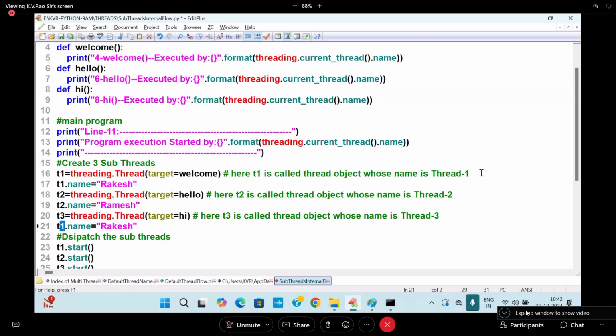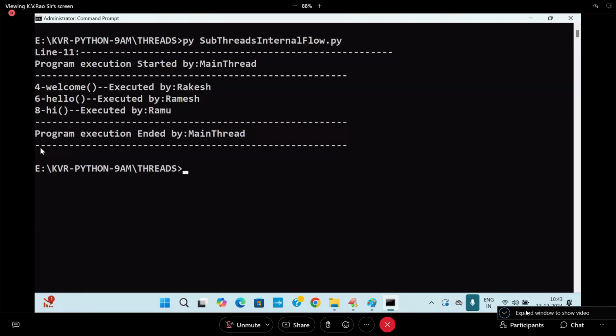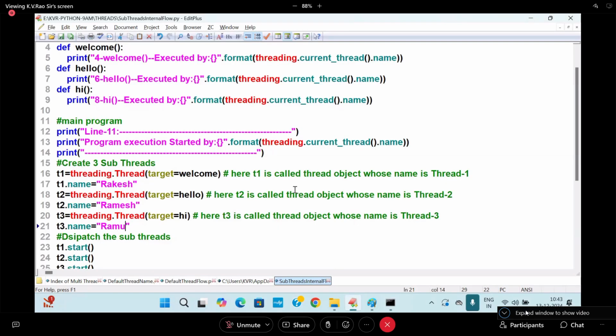These are all libraries only. Name is equal to Ramu, so it is called Ramu. So you are giving your own name. Thread-1, Thread-2, Thread-3 are default subthread names. Rakesh, Ramu, Ramesh are called programmer-defined subthread names. Execute this. How beautiful it is. The welcome function is executed by Rakesh, six by Ramesh, hi by Ramu. And the main thread is only executing the main program entries. Subprograms are executed by subthreads. So this comes under which kind of application? Thread-based application.